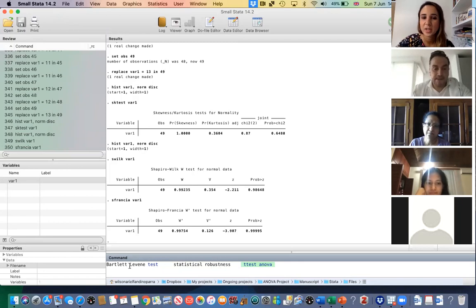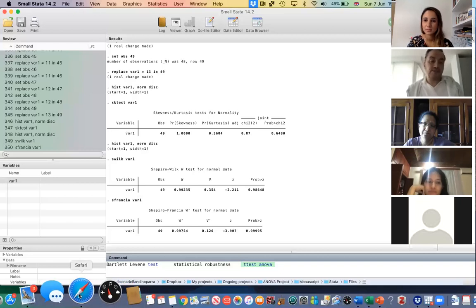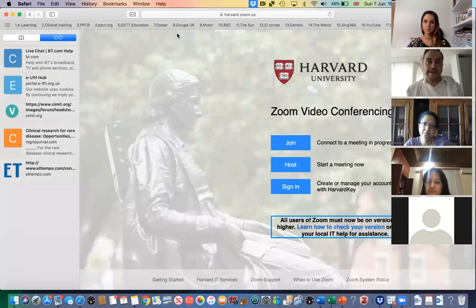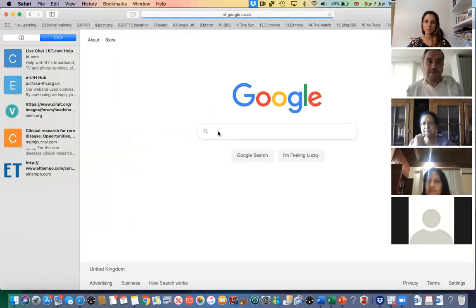And Wilson, especially when we have a sample with more than 100 patients, right? Especially if we have a sample size that is big enough, in general, we can deal with these small violations, right? Exactly. Yes, that's true. And actually, now that you have mentioned this, let me show you something very quickly.